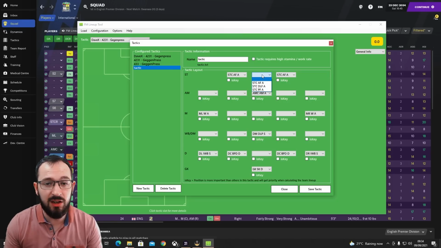All right, it's still early versions, but you can create the roles just in case you've got a pressing forward, just in case you've got a false 9, everything like that, because only the advanced forward, deep line forward, and pressing forward are currently loaded up. But don't worry, you can create them.